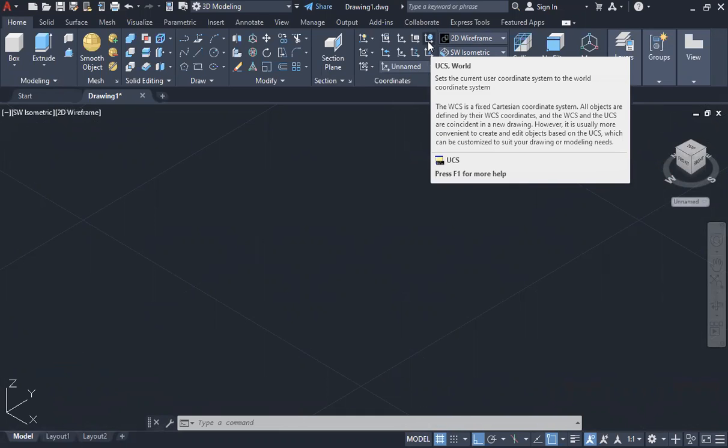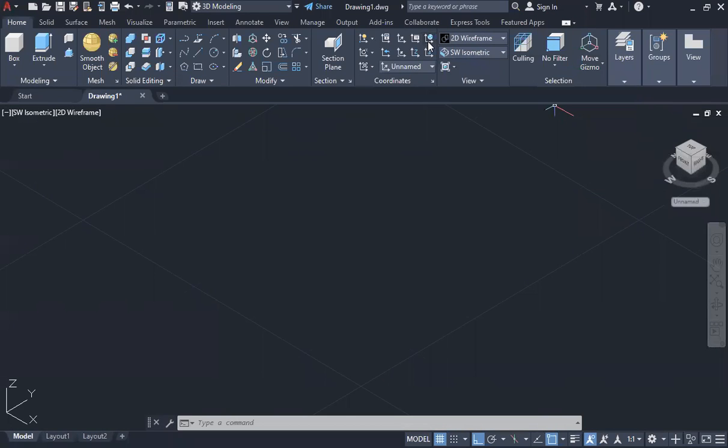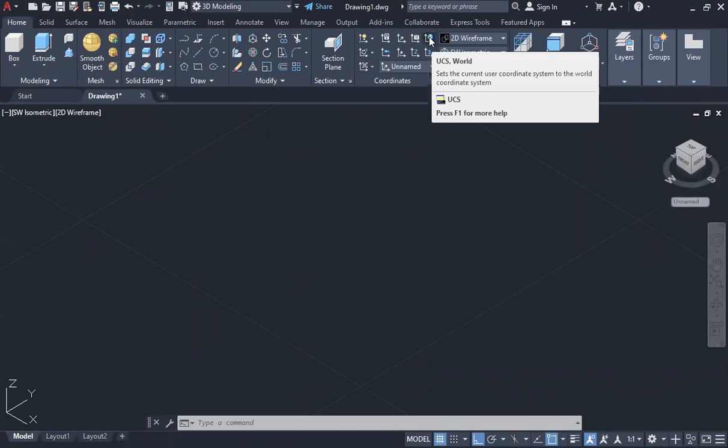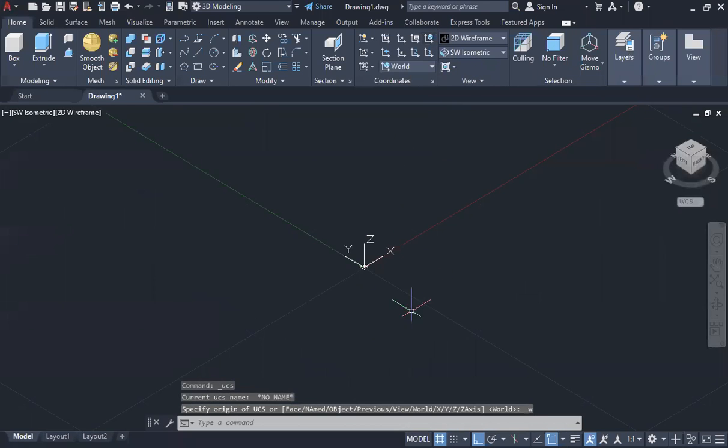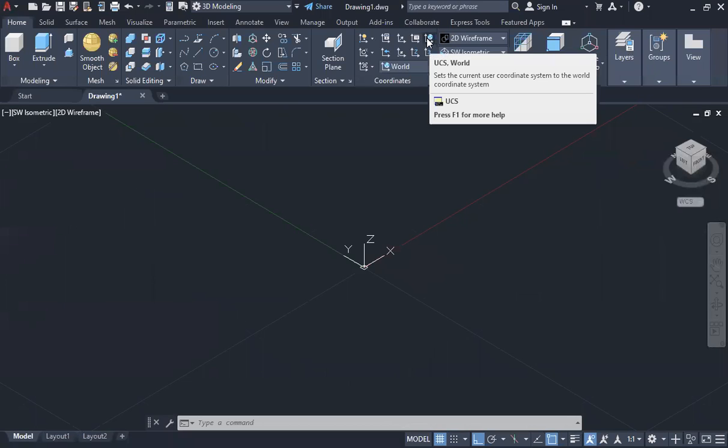Remember last week I talked about the UCS and WCS, where WCS is built into the software and it doesn't change. UCS does. So if you click on this one here, world, it'll automatically set your UCS back to the world coordinate system. So if you get stuck anywhere along the way and your UCS looks a bit funky, you can just click on world and it'll go back to the original and you can try and move your UCS again.